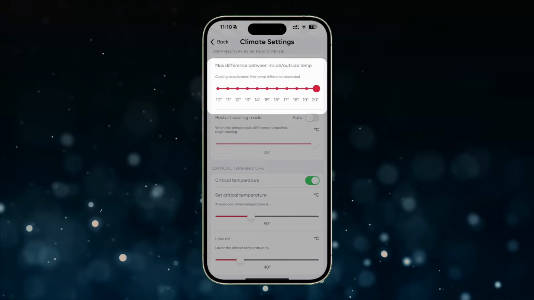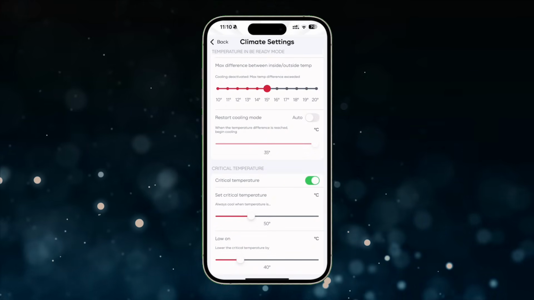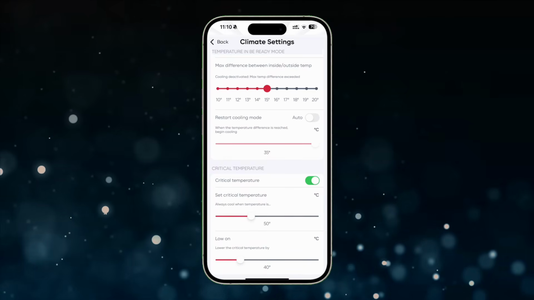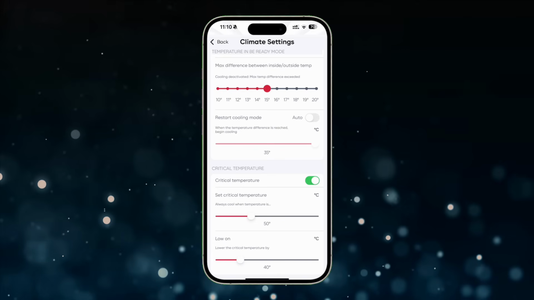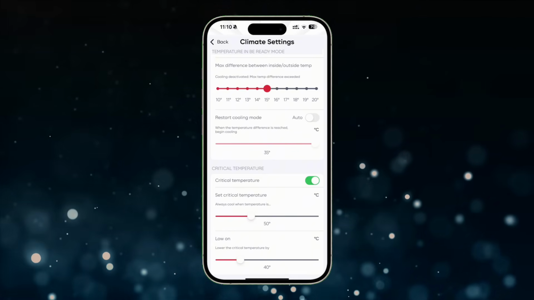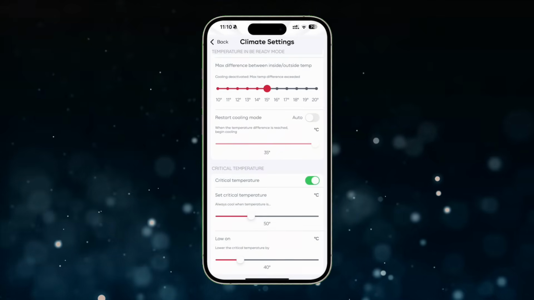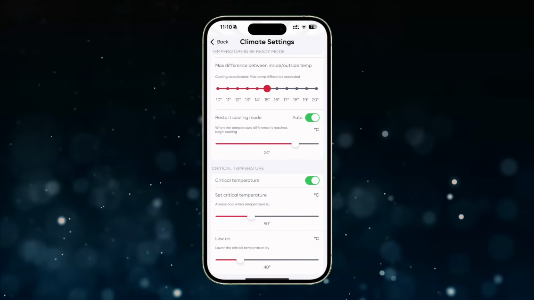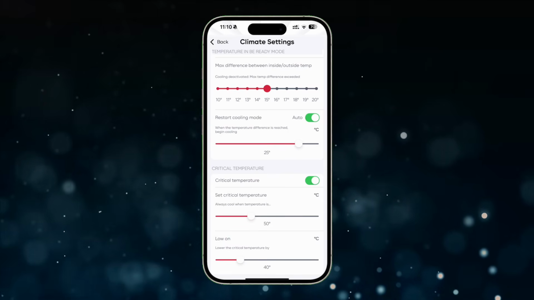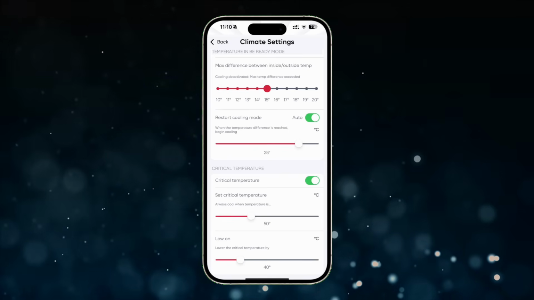Max difference between inside and outside temperature. This setting allows you to choose the maximum allowable temperature difference, in degrees Celsius, between the outside temperature and the current cabin temperature. If the temperature difference is below the specified value, the system will cool or heat the car's cabin without exceeding the set value, ignoring the target temperature. Restart cooling mode. This feature allows the system to automatically restart the cabin cooling cycle when the set maximum temperature difference between the inside and outside temperatures is reached. You can adjust the values for automatic cooling or heating activation using the slider in degrees Celsius.